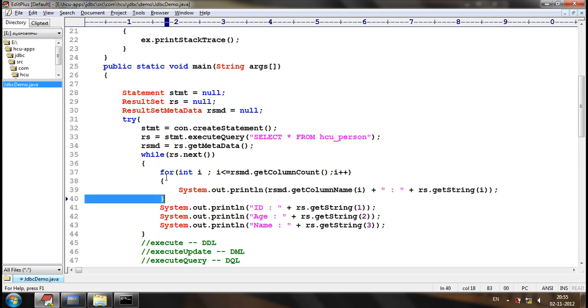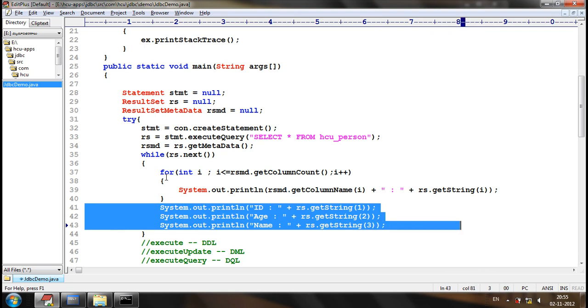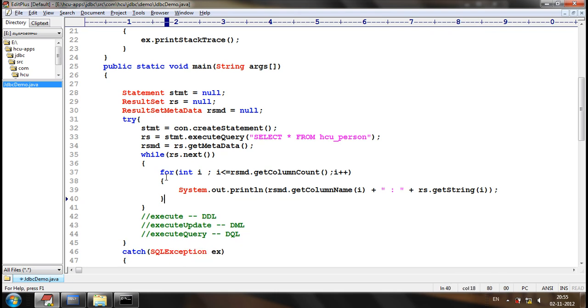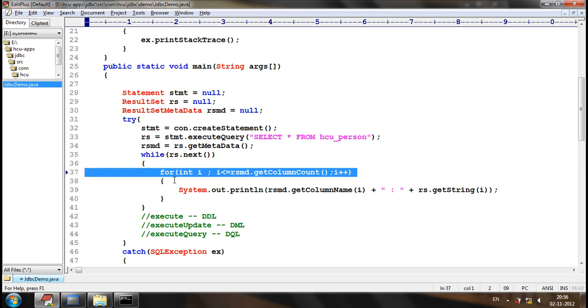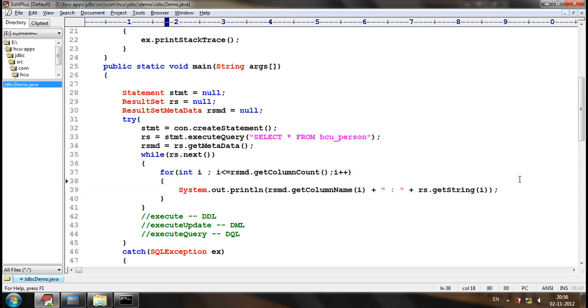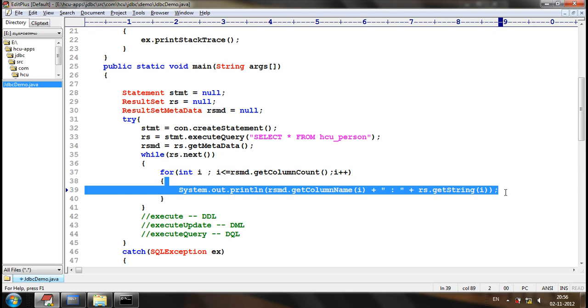Just I'll print like this. I'll get the number of columns from the result set metadata. I'll iterate in the for loop. So in the for loop, each and every column information will be retrieved.